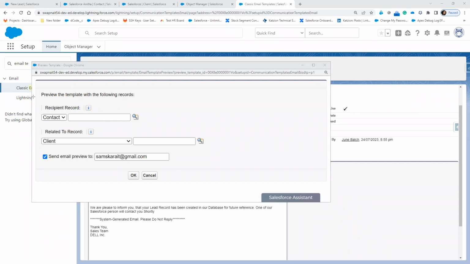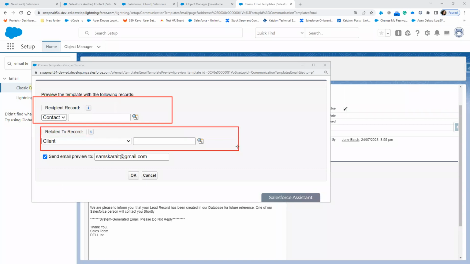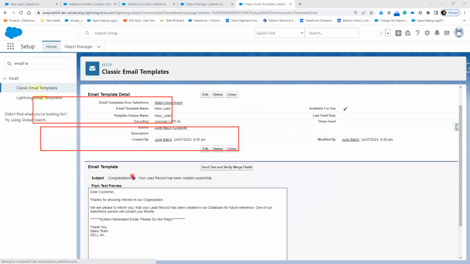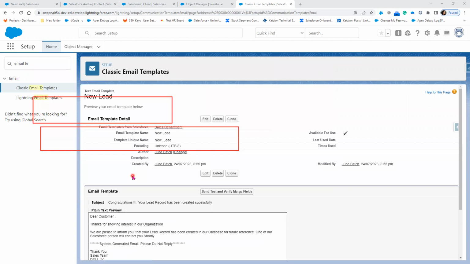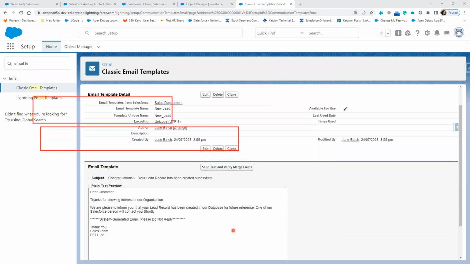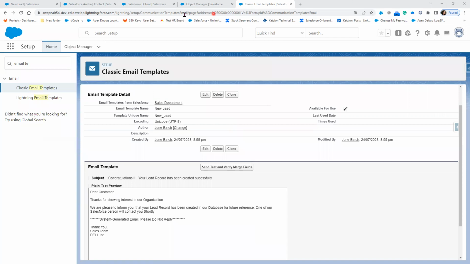Right now, I'm not specifying this and this. I'm not going to explain this one. First, we are going to check only this send email preview. That means for testing purpose, to which Gmail ID do you want to send the email. So I'm specifying here samskarid@gmail.com. Now click on this OK button. Once we click on this OK button, there is an email that has been sent out to the Samskar ID.